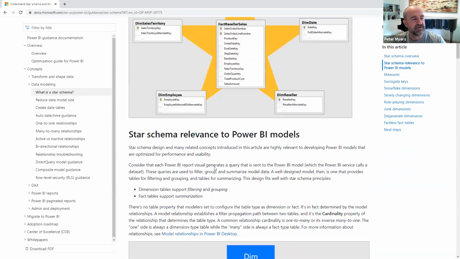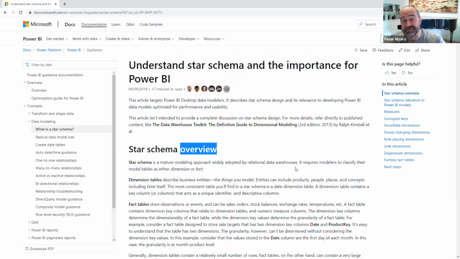All right. So in fact, the article was written by me. I've been lucky enough to be engaged by Microsoft over the past couple of years to build out their guidance documentation on Power BI. And this was one of the first articles that I wrote because it seemed like a good starting point.